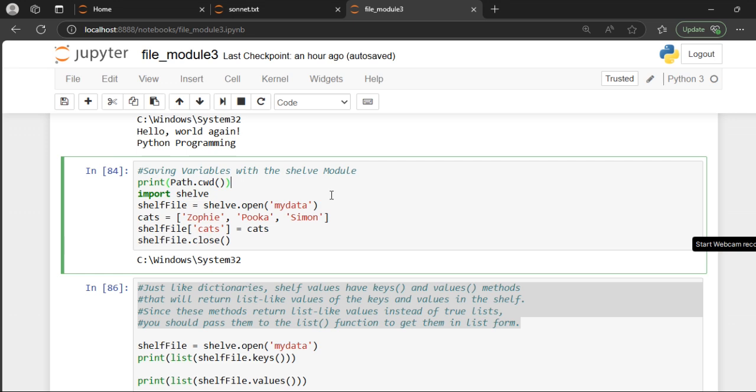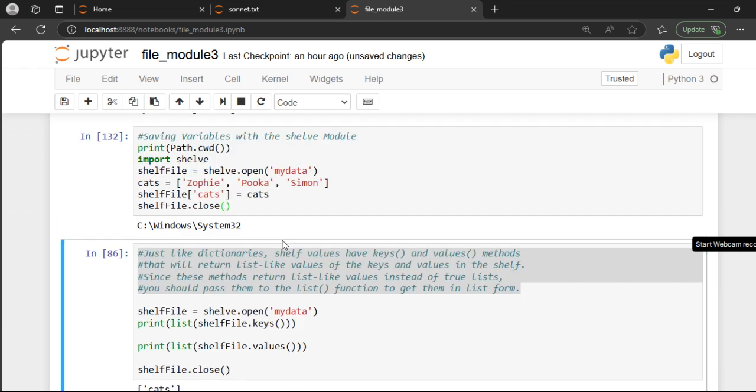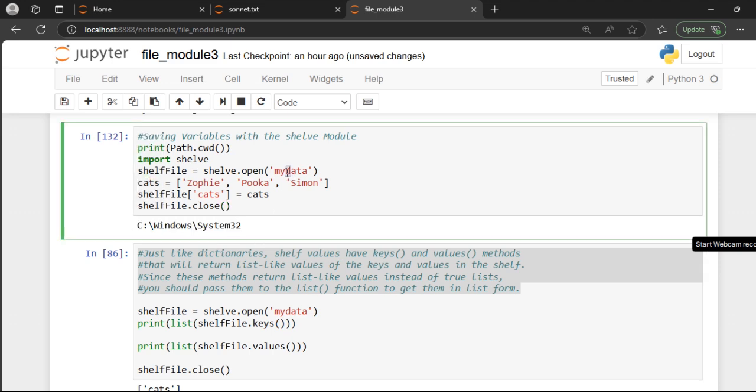Okay, so first let's learn how we can save variables with the shelve module. To save variables with the shelve module, first import the shelve module, then under shelve open the mydata file, right? And what is this? This is just my list, right? Cats is going to have basically these 3 values. So cats is taken as a key and these will be the values. So under the shelf file, I'm writing this cats, giving this cats value. When I execute this, under C, Windows, system32, my data file will be created.